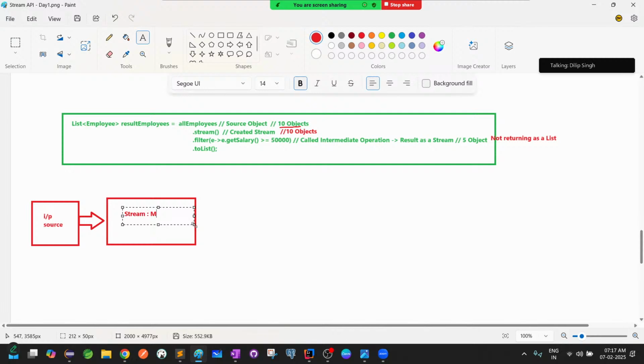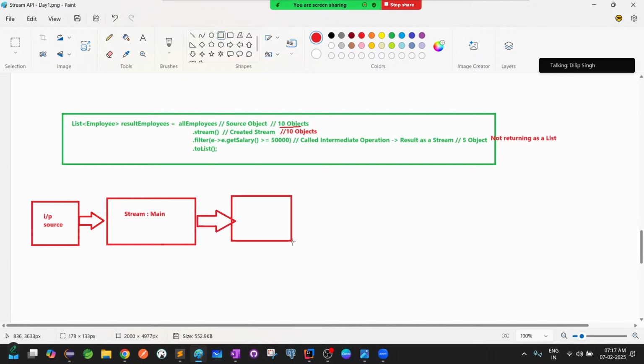So it is a mainstream. That means the first time, we created a stream from the input source. And on top of that, we called an operation. We called one more operation. So what operation on a stream are you going to call first? We can call intermediate operations, and we can call a terminal operation.